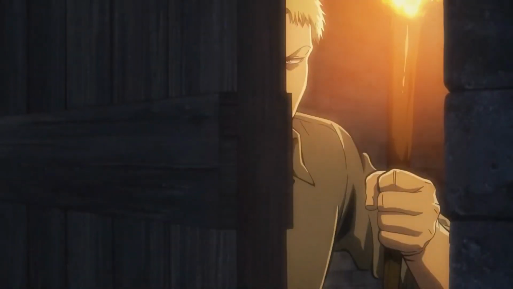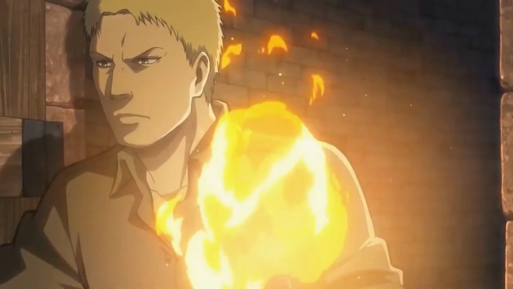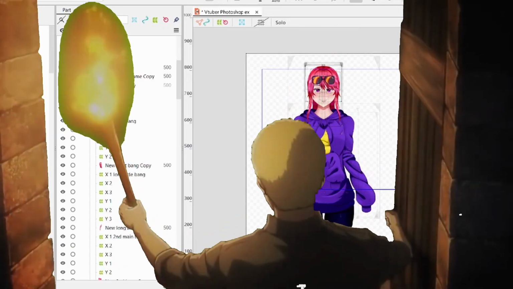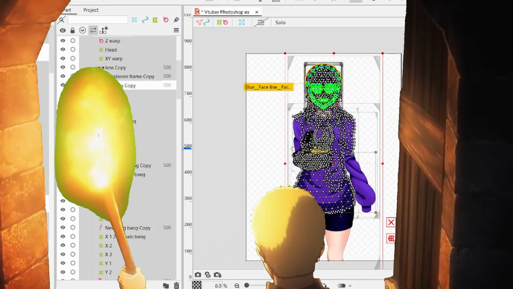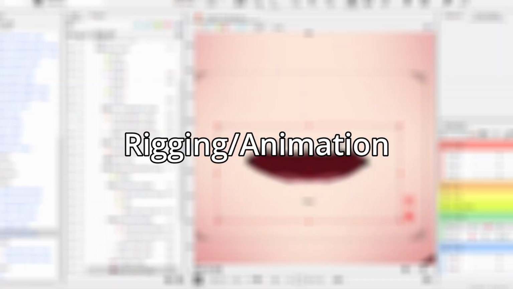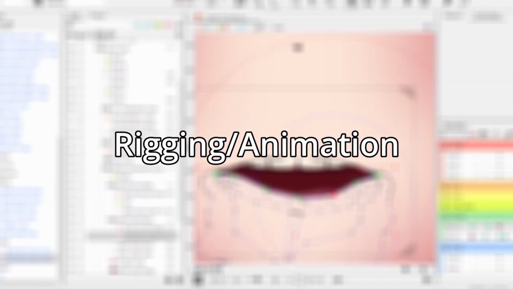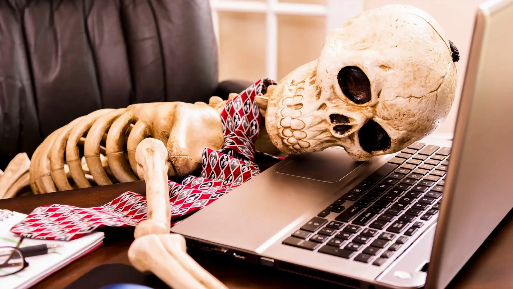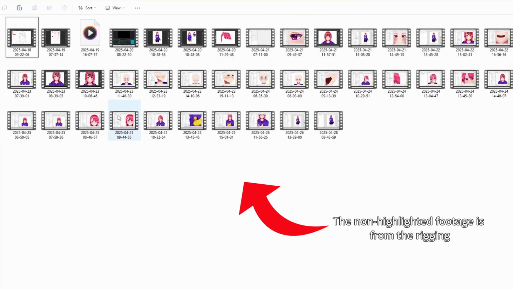Once I was satisfied with the final result of the model, it was on to the rigging. The rigging / animation process of making a VTuber was the longest part by far, and it took a long time in order to get it done.